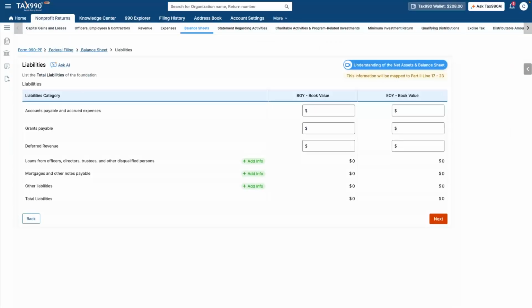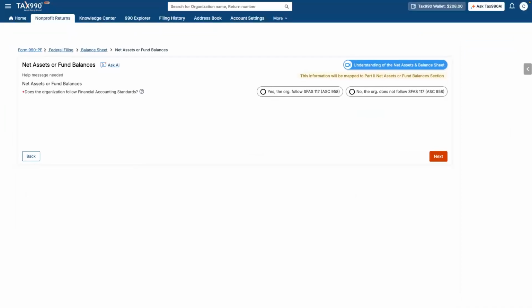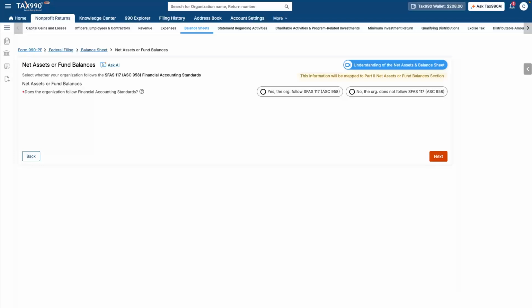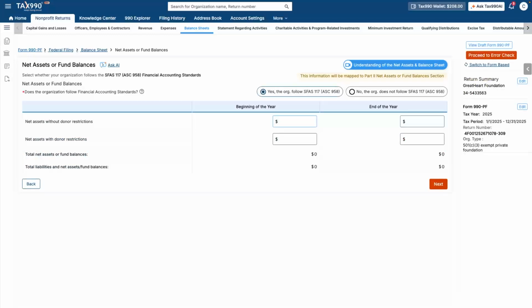Next, enter the organization's liabilities for both the beginning and the end of the tax year. Use the Add Info links when additional liability details are required. Next, specify whether the organization follows SFAS 117, also known as ASC 958 Financial Accounting Standards.